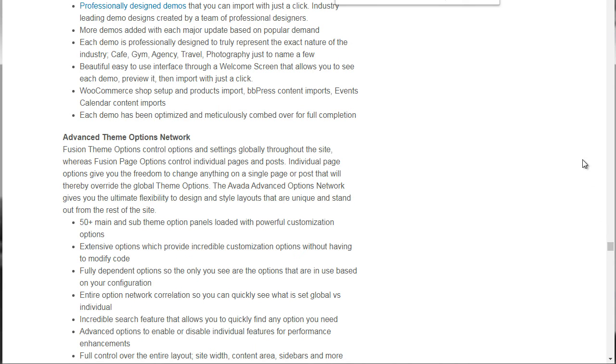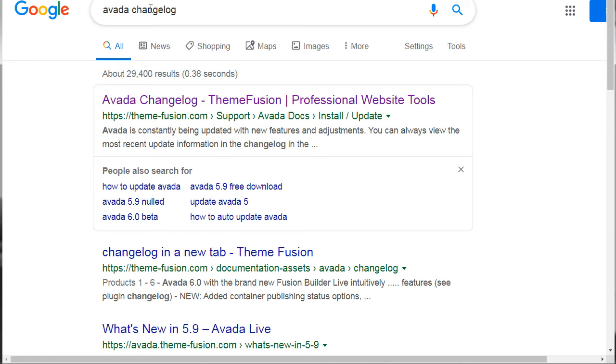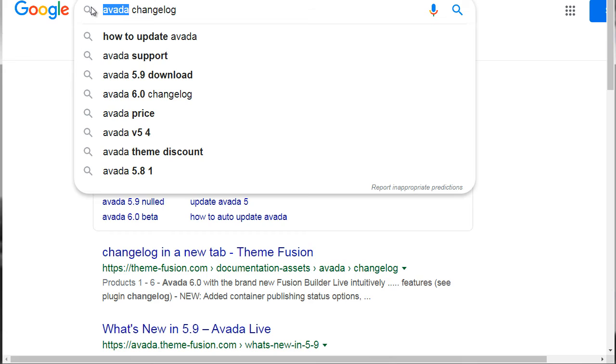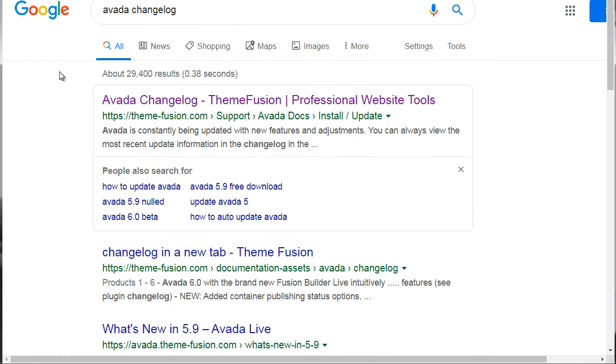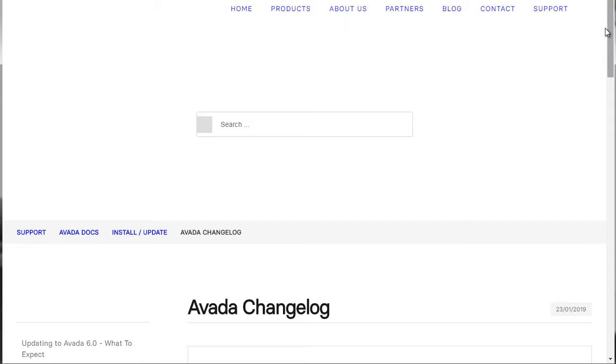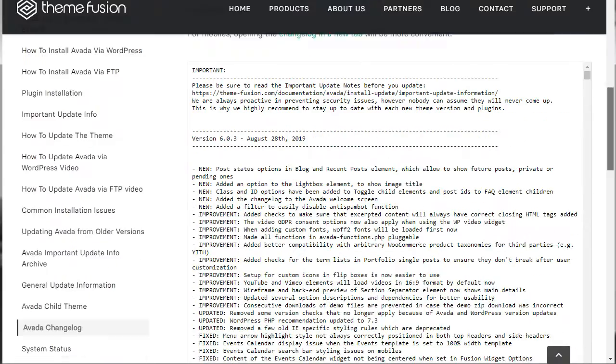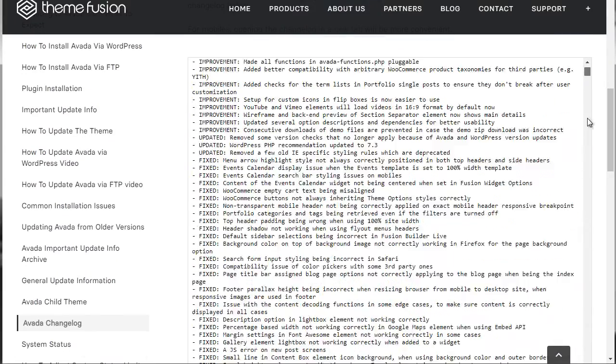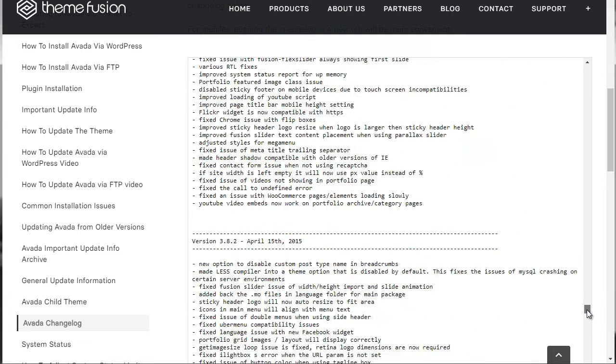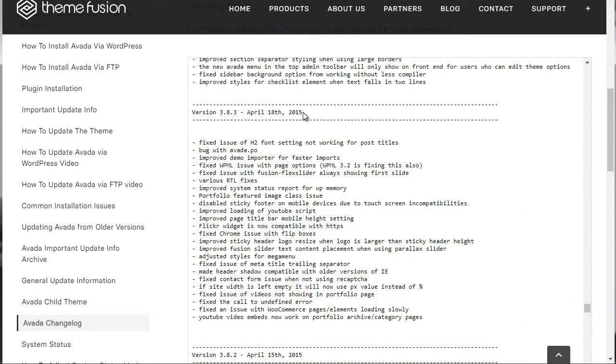Now, as I am scrolling down, I do not see a changelog. So if you don't see a changelog, you can simply go to google.com and type in changelog, and of course the name of the plugin and the theme. So in this case, we see the Avada changelog. We go to here. And let's see if that's what they have. So there it is. If we scroll all the way down to the bottom, we can see that it has evolved beyond 2015.